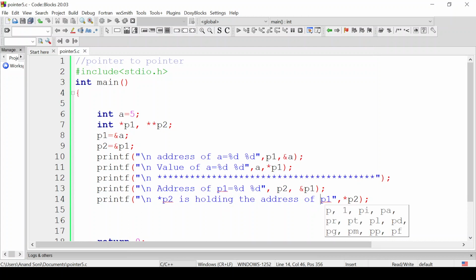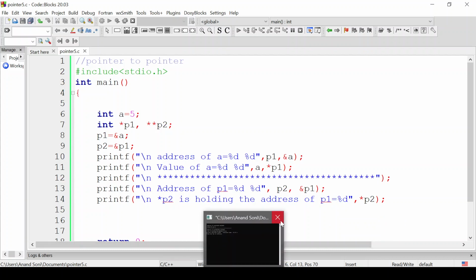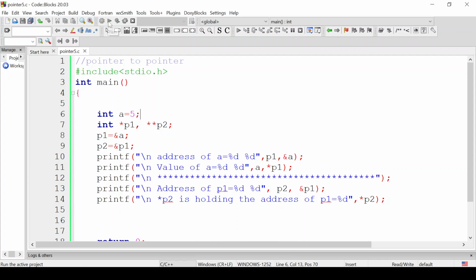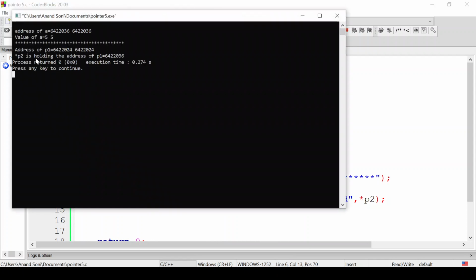You can say percentage equals to percentage d. Equals to percentage d. Save it, build it and run it. So asterisk p2 is holding address of p1. Address of p1 is 6422036 and it is holding same address.